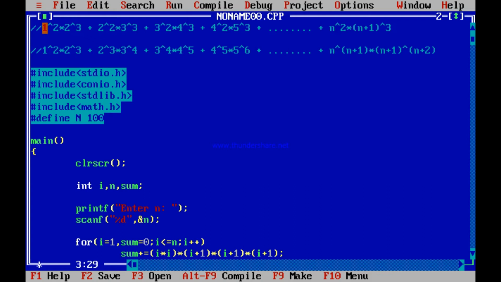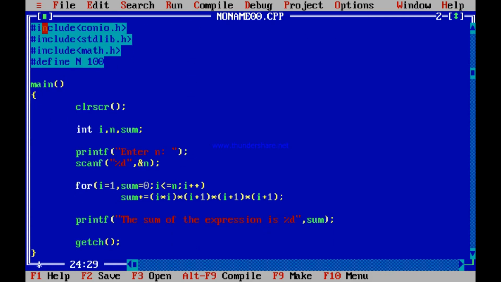I think you understand. So what to do? We definitely now need to write a for loop over here to calculate i to the power of i plus 1, and another for loop over here to calculate i plus 1 to the power of i plus 2. Writing a for loop over here is a tough job. So instead of doing this, this will not be there.